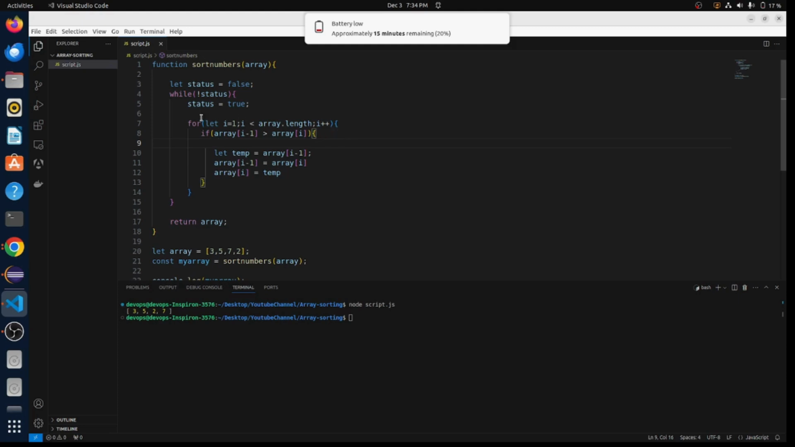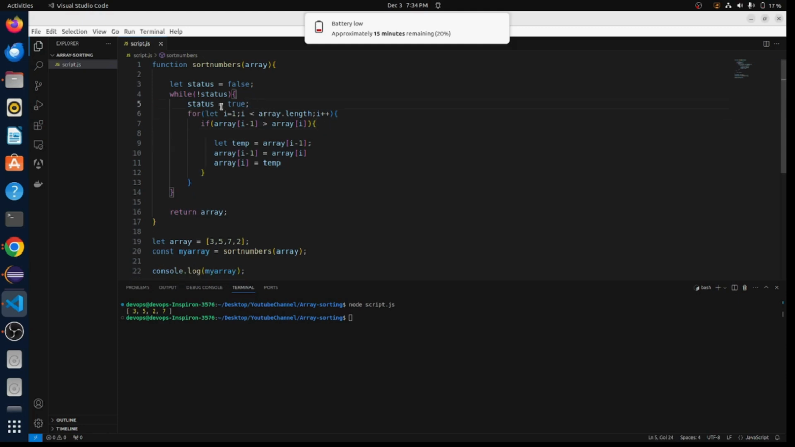So here in each iteration we are making the status true. After completing the loop we have to make the status false. Now it will work. This is my mistake, sorry for that. Now once again check the output.